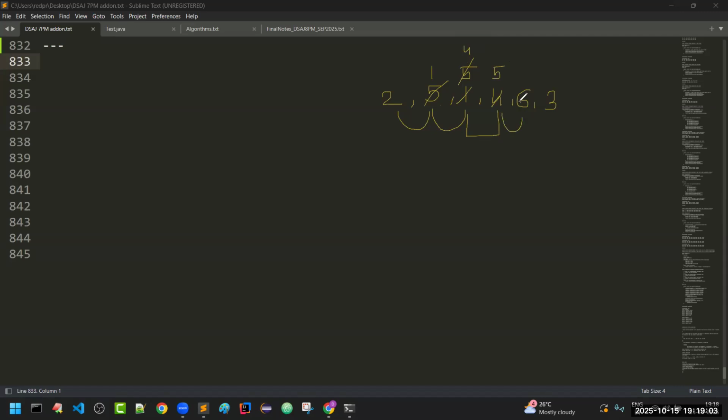Next, compare these two. Is 5 less than 6? Yes. Then compare these two, 6 and then 3. Is 6 less than 3? No. Then interchange. If you observe clearly, what we did is we identified one element and moved it to the last. That is nothing but the maximum element in the list.